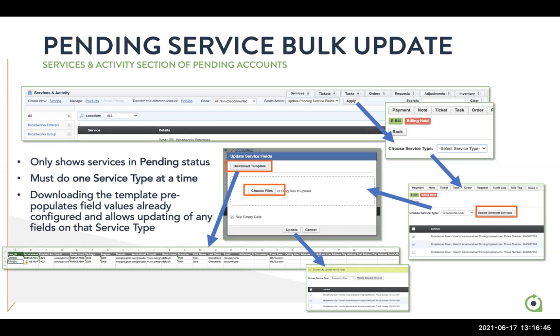And again, this only works on pending accounts. So these would be those accounts where you have approved a request or you've got an order on an account so that the account's not active yet. You've approved the request and the orders are created, but it's not open yet. It's in pending status.